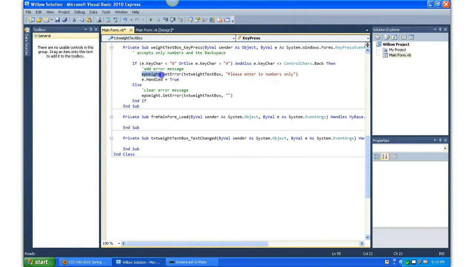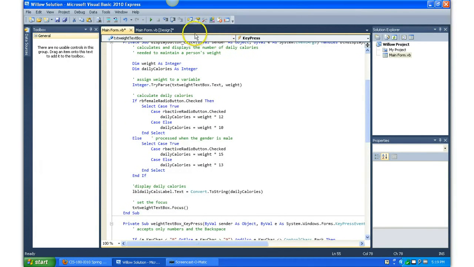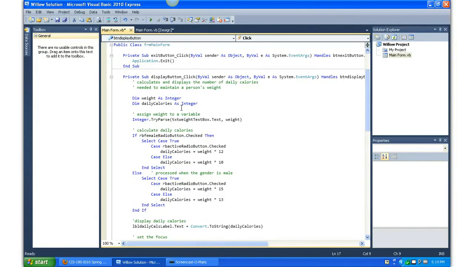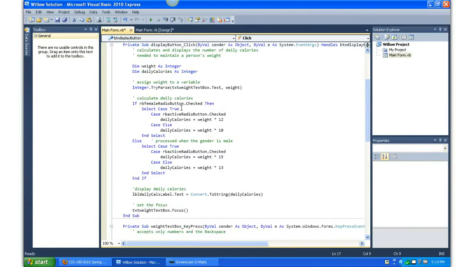So the syntax for the error provider again is dot SetError. Then it has the object name that you want to set the error to if there is an error, and then a comma, and then what message you want to display when they put their mouse over the error. The calculate, or display calories, button calculates and displays the number of daily calories needed to maintain a person's weight. I have a couple of variables here, weight and daily calories, as integers. I'm assigning the weight to a variable. If it's a non-numeric value, this will be 0.